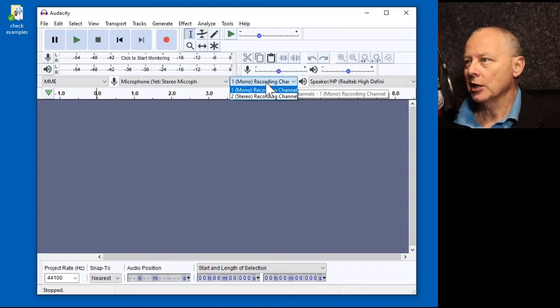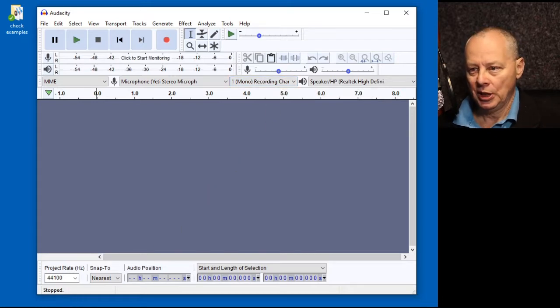Also, you should select mono, because all Librivox recordings are done in mono. Select the project rate, which is 44100. That's again common for all projects. And then doing a recording is as simple as hitting the red record button, and you hit the stop button, the black square, to stop it. So let's hit the red record button.